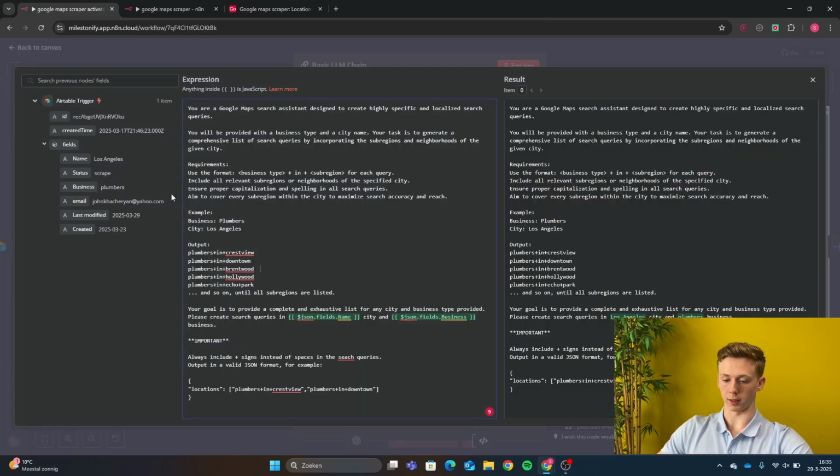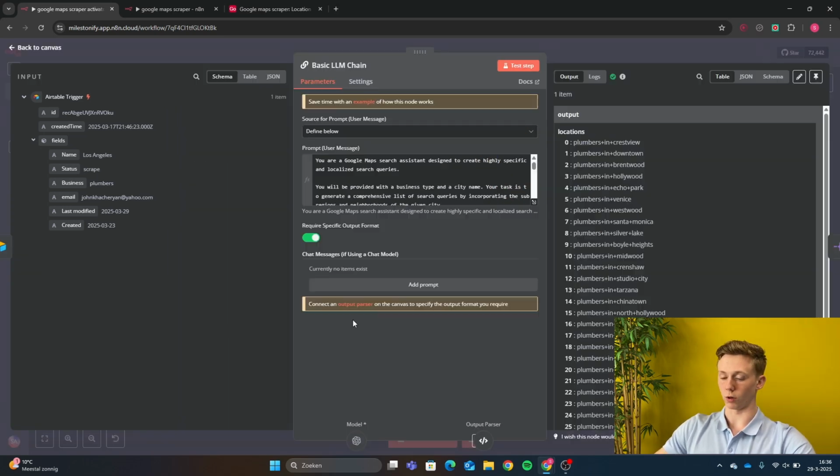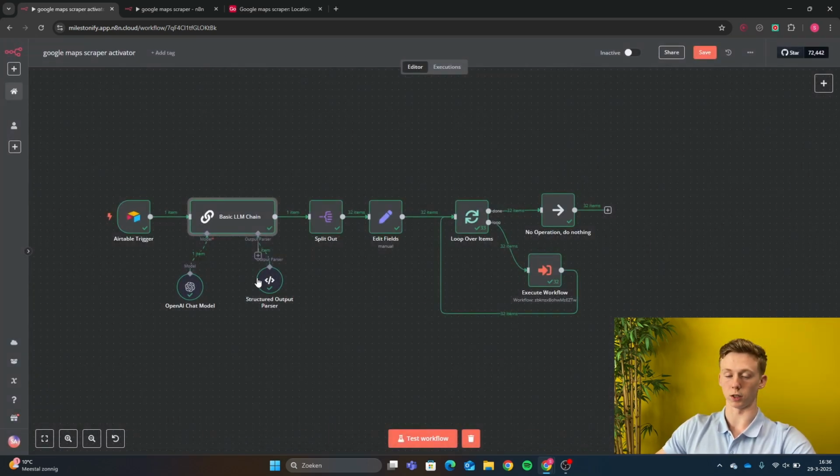Now we go back right here. Your goal is to provide a complete and exhaustive list for any city and business type provided. Please create search queries in the name of the city, and then here the type of business that we want, and then here we have the output that we want. So if we go to the output, we can see here all the different search queries that it has made for plumbers in the neighborhoods of Los Angeles. And then finally, we require a specific output format, and that's why we have this node right here.